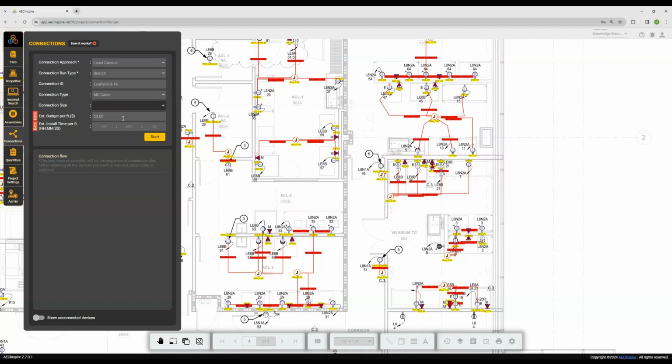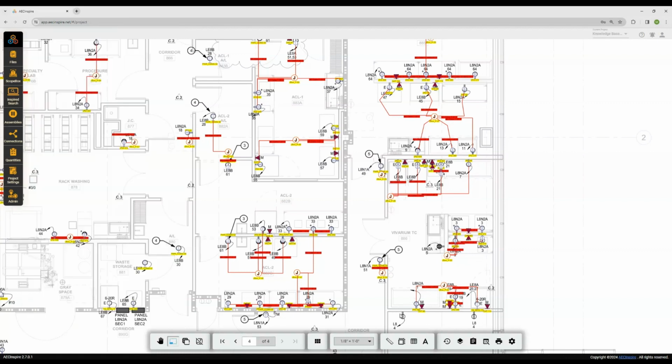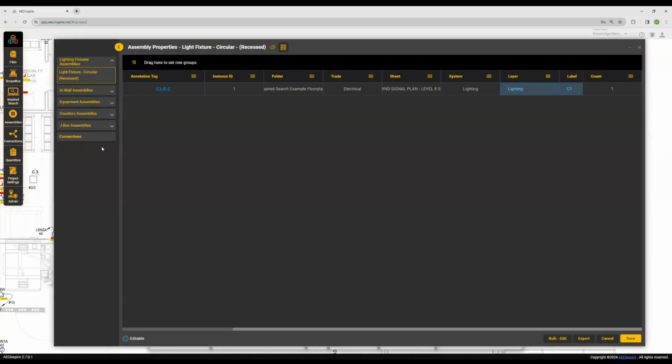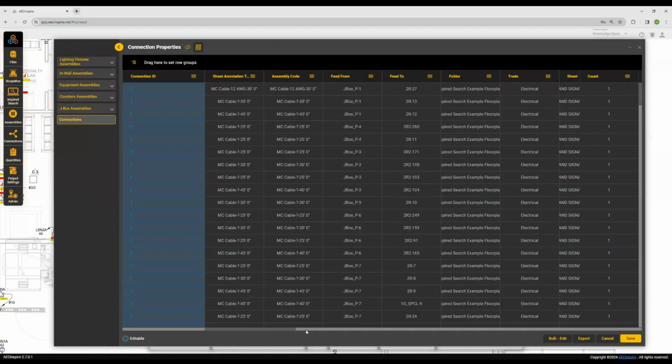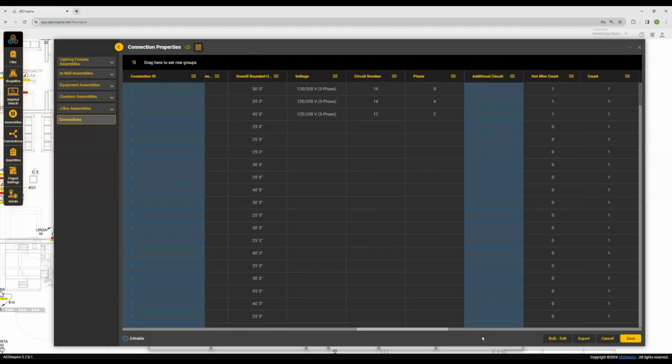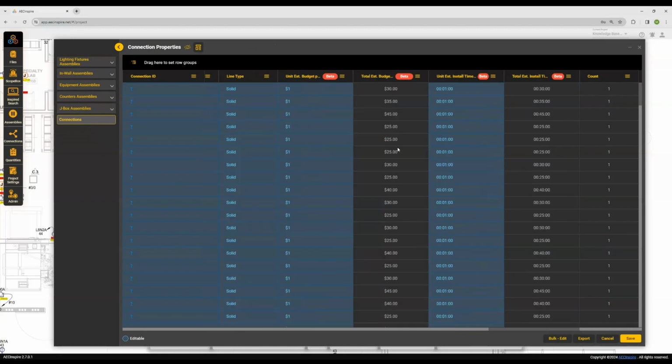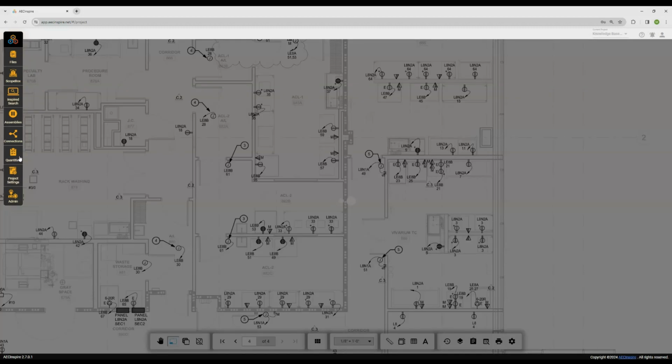So you can input the fields at the beginning, but more importantly, you can do this after the fact. So once you get your pricing or you want to inject that, you can simply use the View All tab down in your connections, isolate those, and those fields are available for you to fill in as well. And that does translate over to the overall quantities.